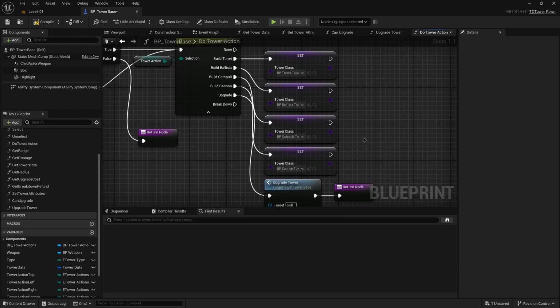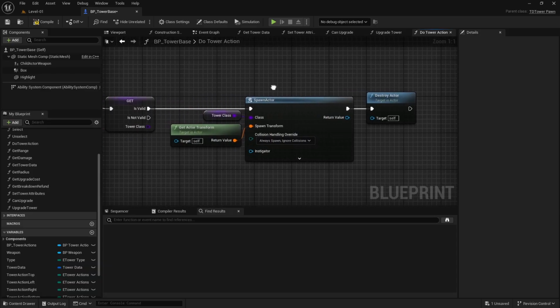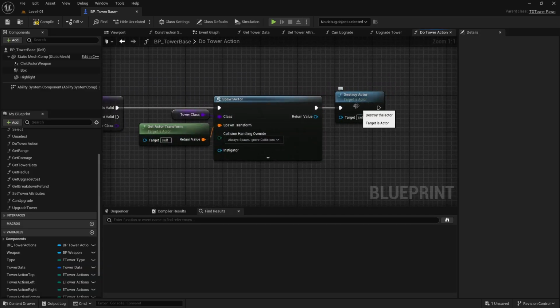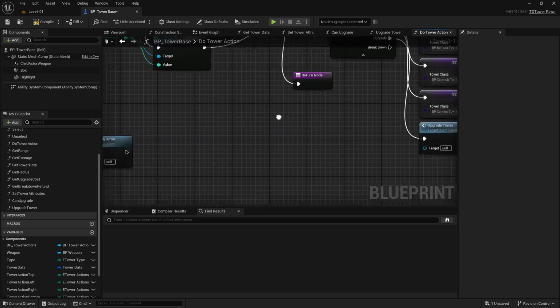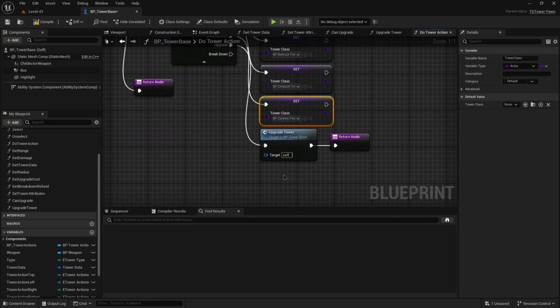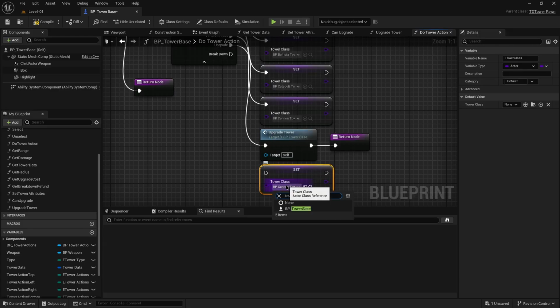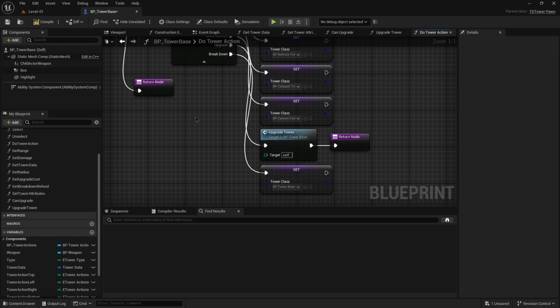And then the way that our tower building works is that we are initially creating a tower base. When you click on a tower button, it goes and sets the class for one of the other towers. And then down here, if the class has been set, it will spawn a new actor in the same position and destroy the tower base. So doing the opposite also works. So for breakdown, we can just copy this down here, set this back to tower base, and that's all that's needed.